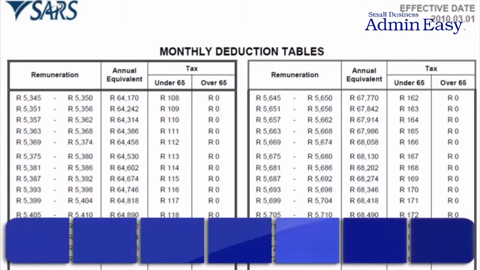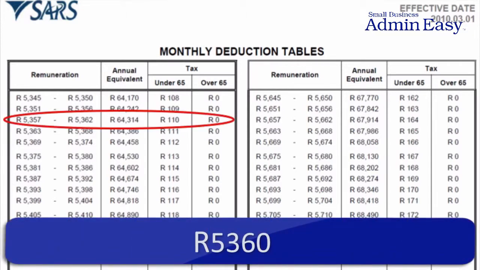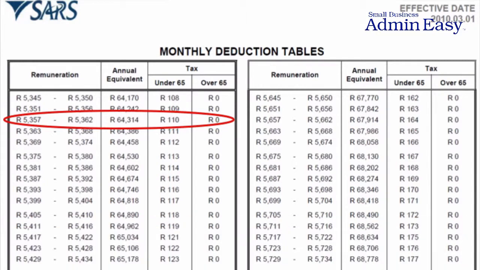If your staff member is earning 5,360 Rand per month, for example, then the tax that you'll need to deduct is 110 Rand every month. You'll notice that there are different rates of tax for people who are 65 and older. Every year, SARS uploads the latest tax tables onto its website.